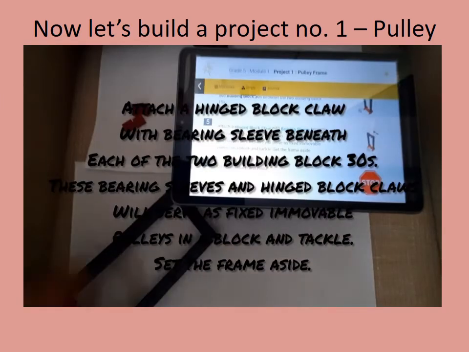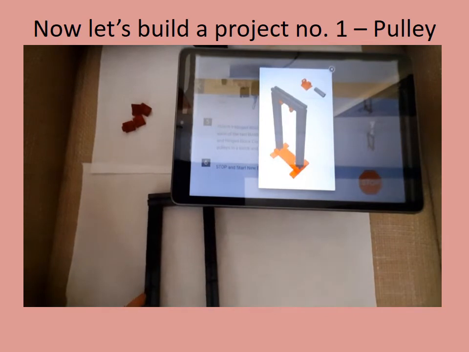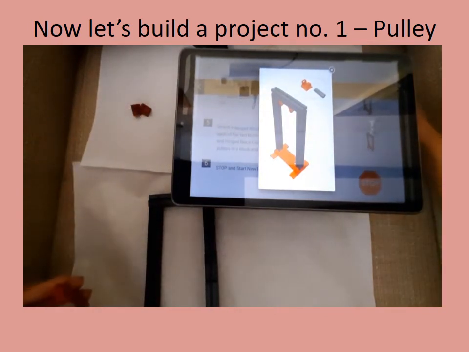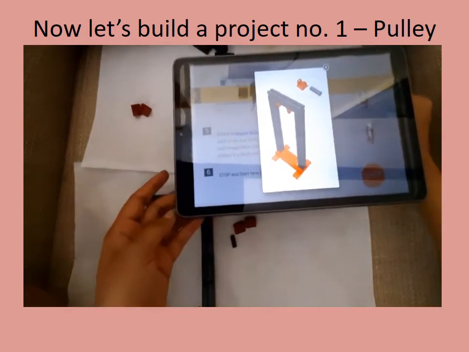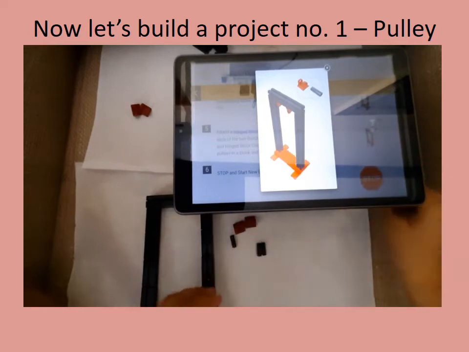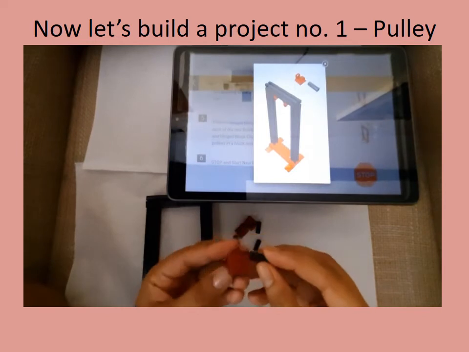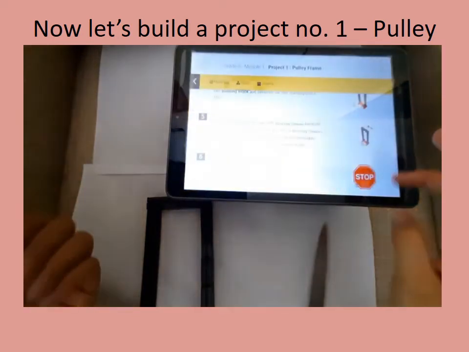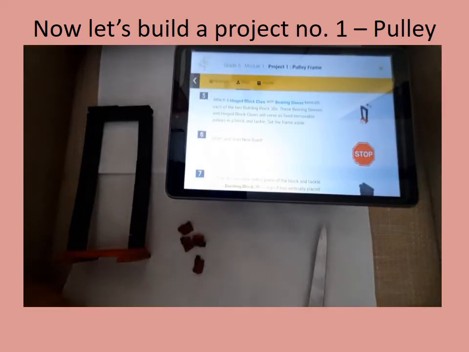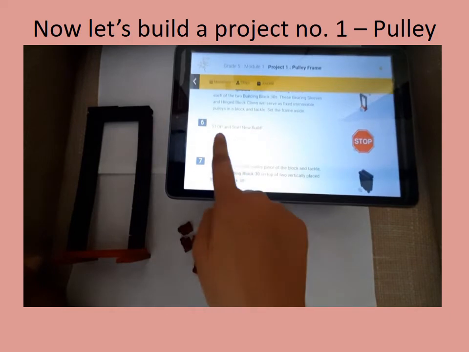Attach a hinged block claw with bearing sleeve beneath each of the 2 building block 30s. These bearing sleeves and hinged block claw will serve as fixed, immovable pulleys in a block and tackle. Set the frame aside. So here I have taken bearing sleeves and hinged block claws, and I'll fix both of them just as shown in the picture. Okay, let's move to the next step.